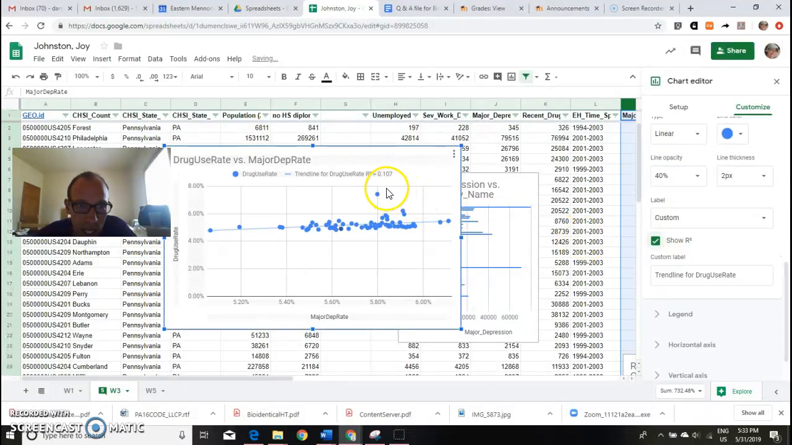This is an effect size, and it tells us 0.107, so 10.7% of the variance in drug use rate can be connected to major depression. It's not a lot. It is a noticeable effect, and there is a trend there. The two are certainly connected in some way, but there's also a lot of disconnect there. And this will make a lot more sense when we talk about correlation and regression.